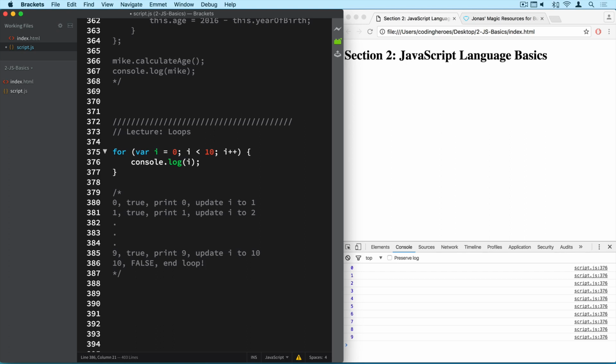Alright, so this is basically what happens in this for loop. Now this isn't very useful, right? So let's look at a more practical and useful way in which we usually use loops. Let's say we have once again an array with some names in it. So let's create this array.